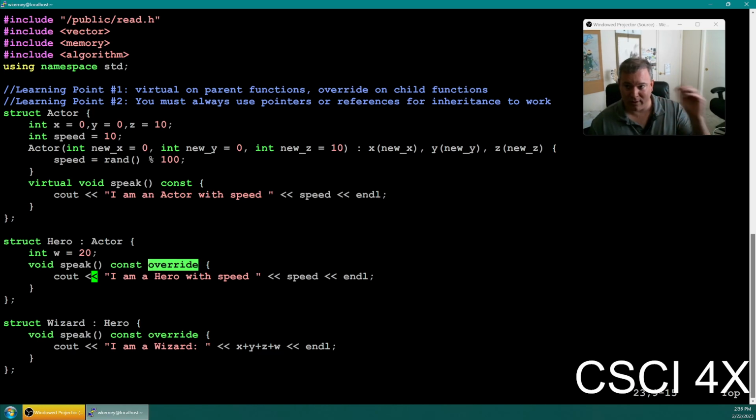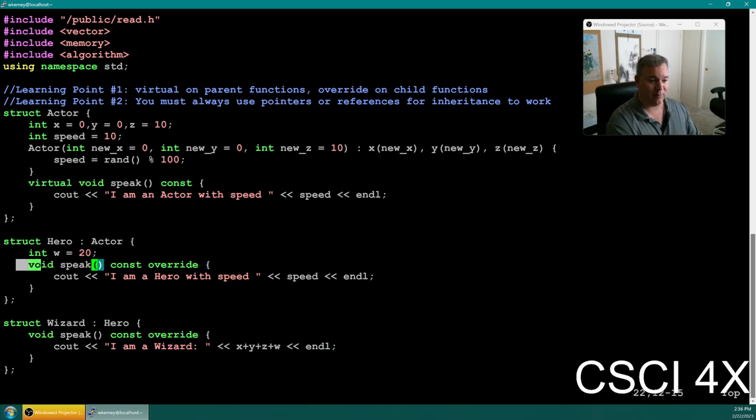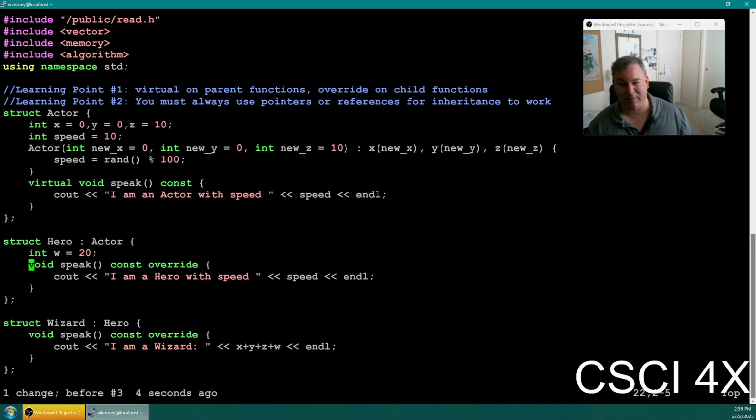So you put virtual on the base class, you put override on all of the children classes. And so even though wizard is overloading hero, hero doesn't need virtual here. Some people do this. Some people will put virtual here. It's not necessary. I don't think it's particularly good style to put it there. Some people think it's good style. It's not something I care particularly about. But basically the rule is on the base class, you put virtual. On the children classes, you put override.